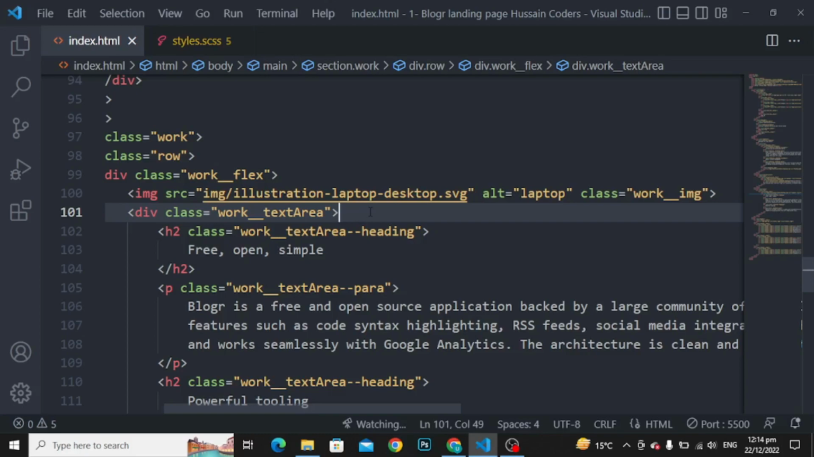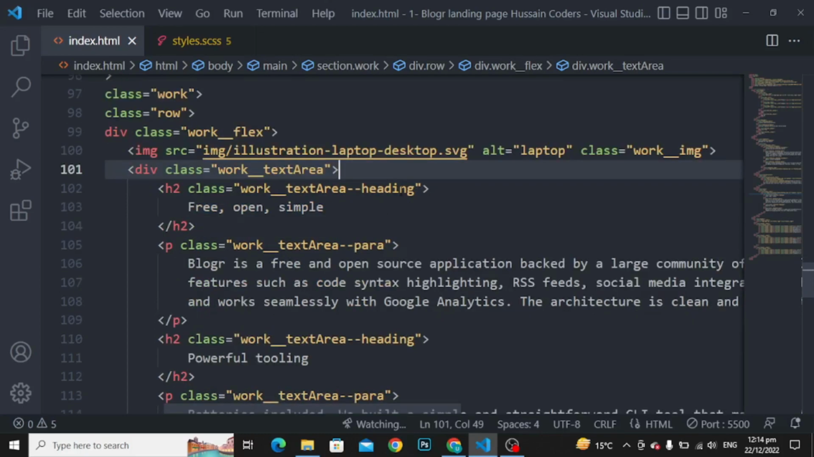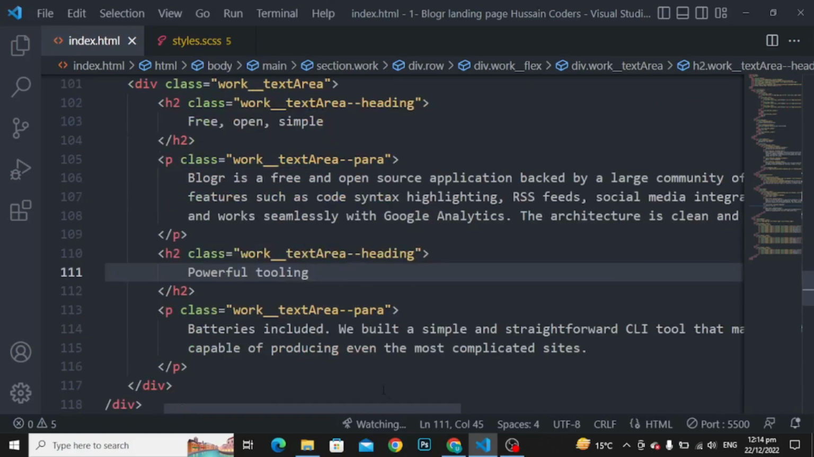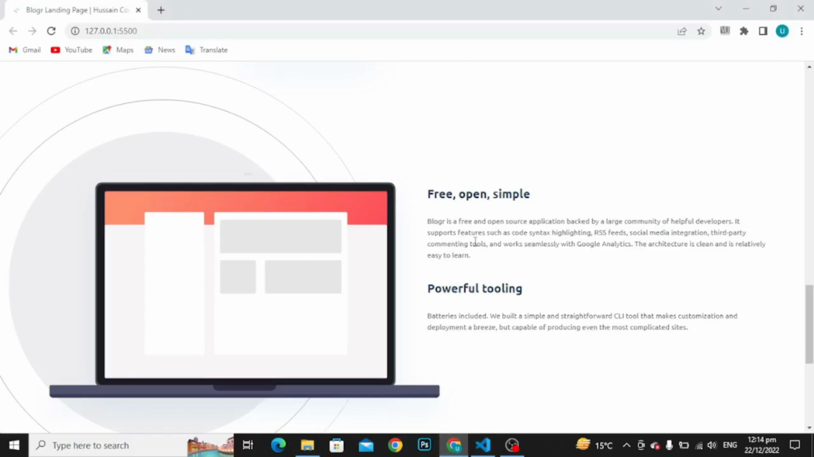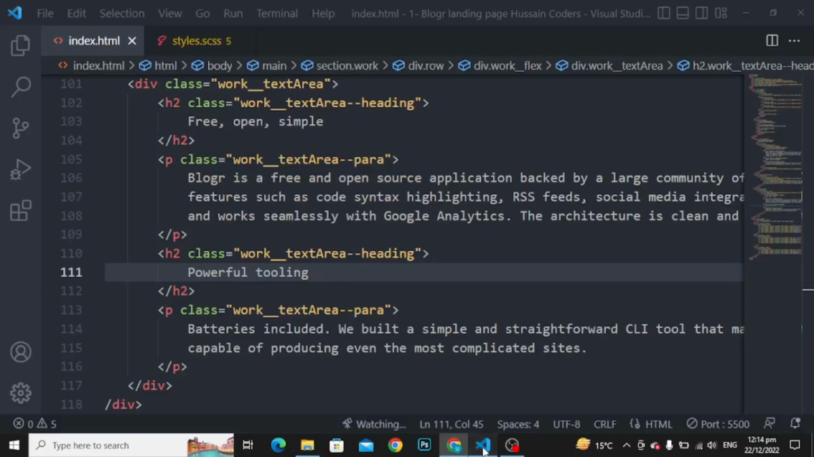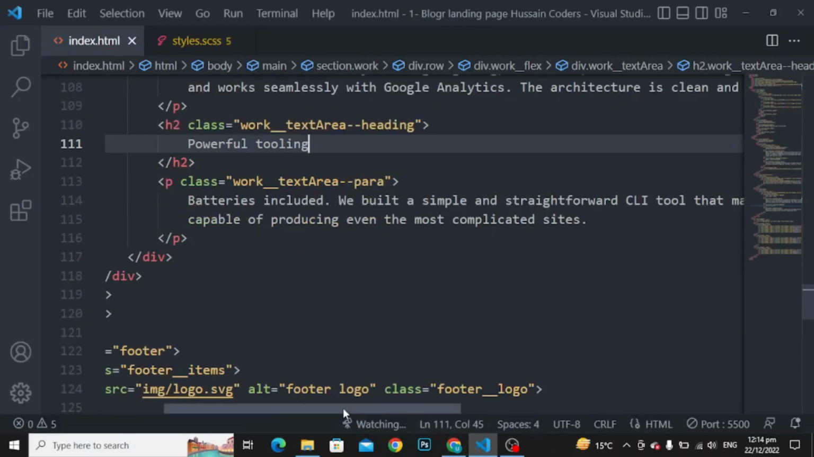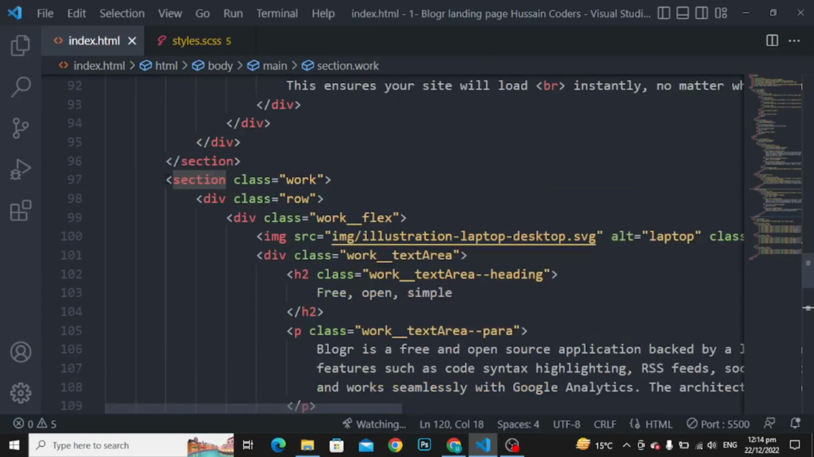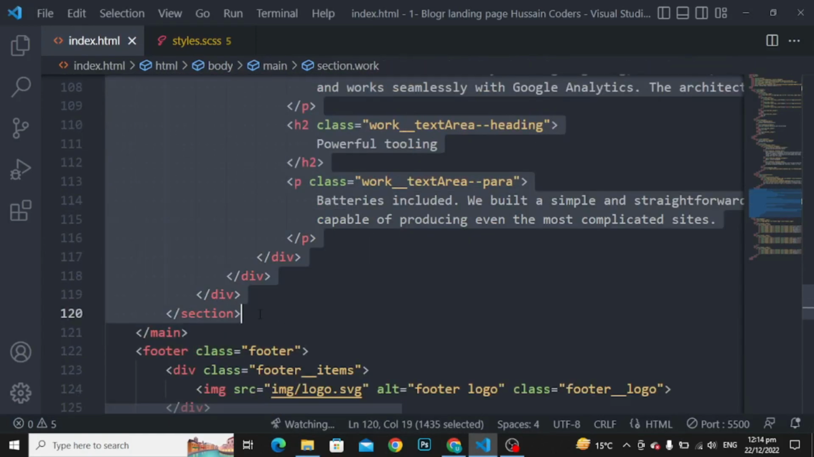And again in the work text area we have two classes, class 1 work text area heading, and class 2 work text area para. And here is some heading and some para too. As you can see, some heading and some para. So we can close the section here. Here the section starts from the work section and closes here.